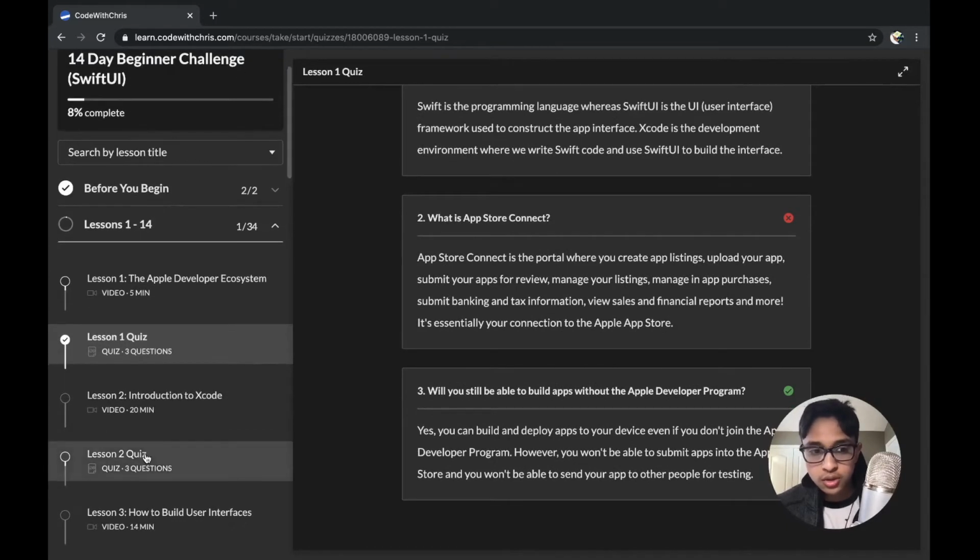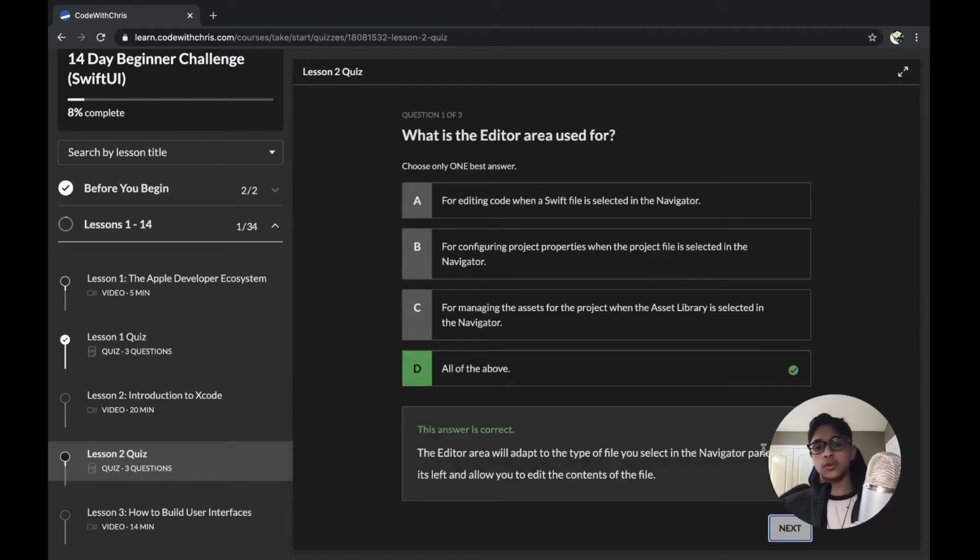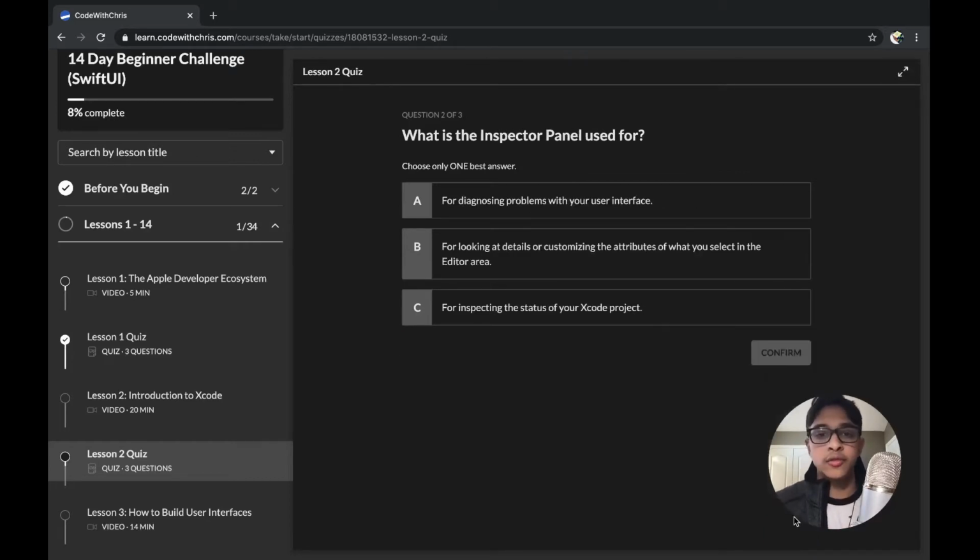So let's go on to the lesson 2 quiz. What is the editor area used for? Oh, I thought the question was missing a statement like Swift. Let's go over the answers. A, for editing code when a Swift file is selected in the navigator, for configuring project properties, for managing the assets for the project, or all of the above. I think it's actually all of the above, because that's usually how you do it in Android Studio. Let's check, and yes. The editor area will adapt to the type of file you select in the navigator panel and allow you to edit the contents of the file.